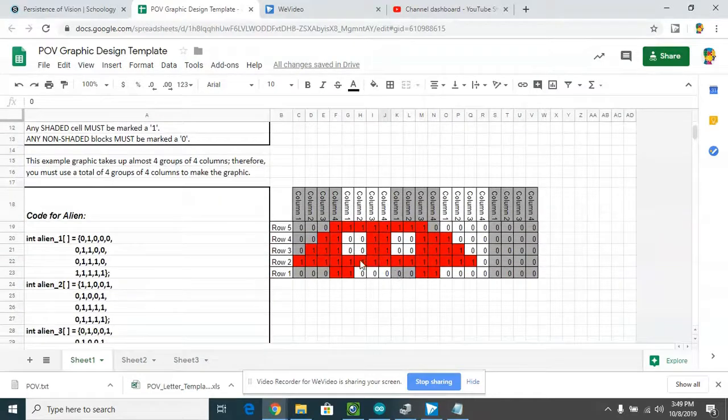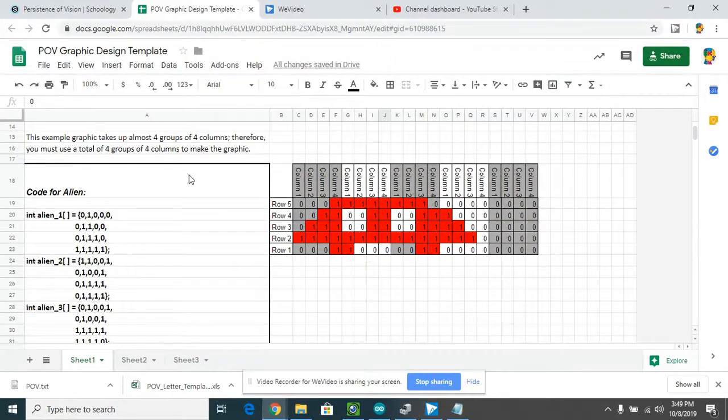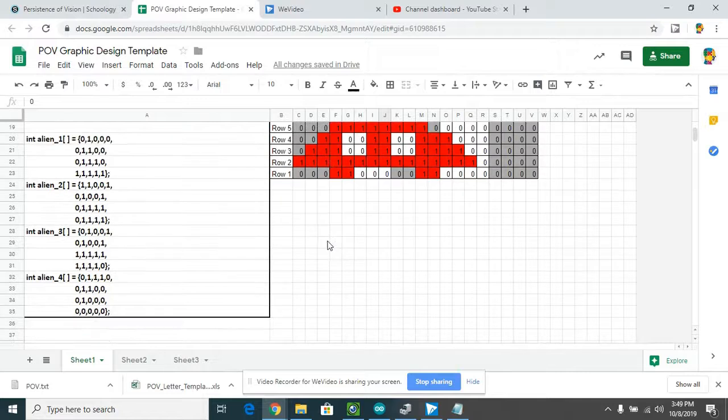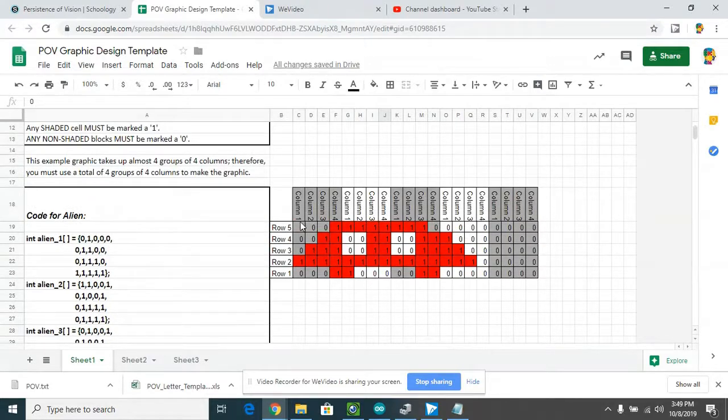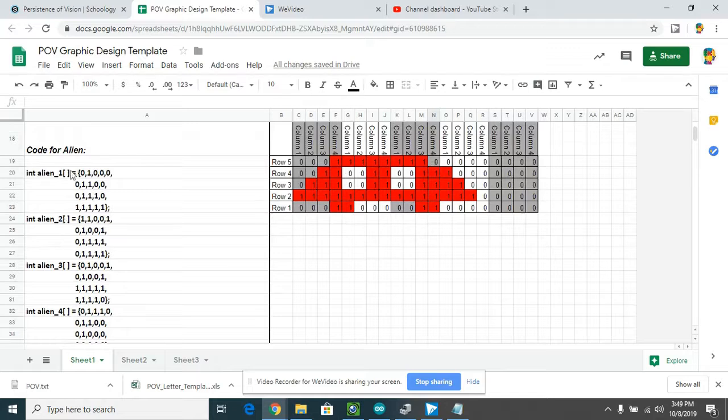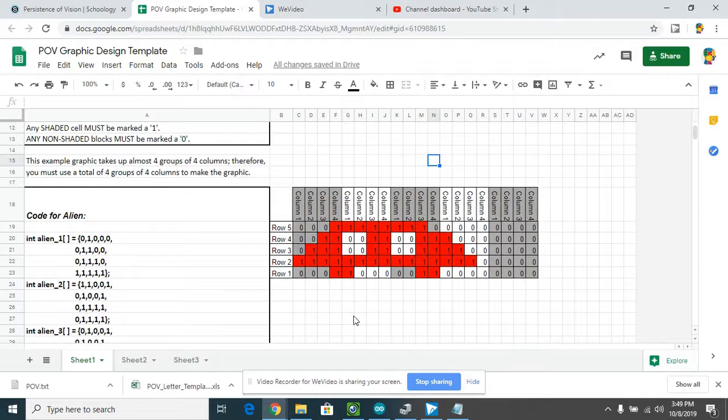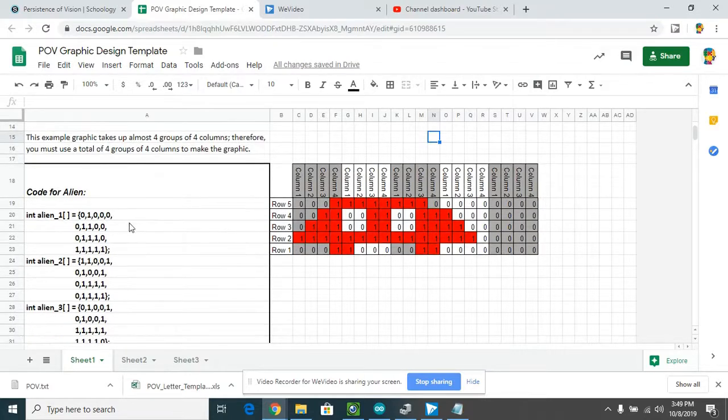Let's go jump back down to this alien for a second. This alien was made up of 4 parts, or I should say 4 groups of 4 columns. So I have one set, 2 sets, 3 sets, and the 4th set right here. Okay, that you can kind of see is made up of these 4 pieces here: alien 1, 2, alien 3, and alien 4.